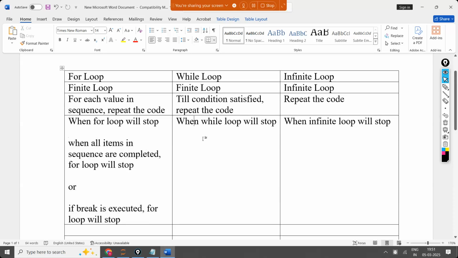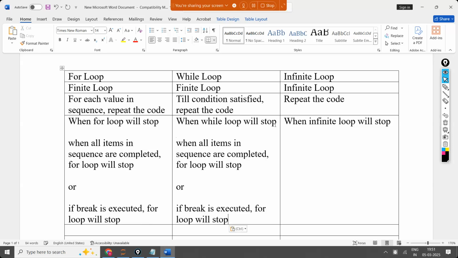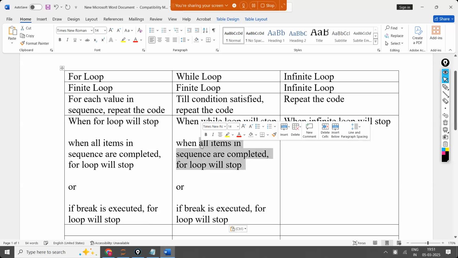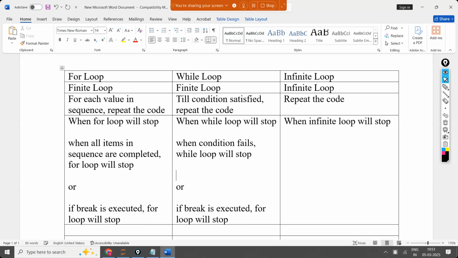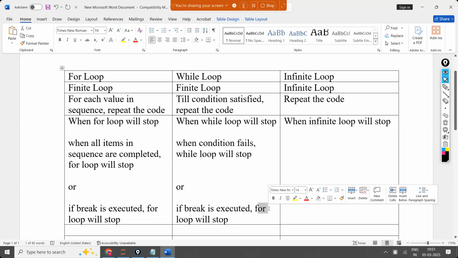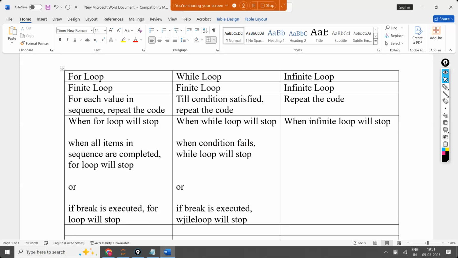what about the while loop? When will the while loop stop? When the condition fails, the while loop will stop automatically. It will come out of the while loop. Or if break is executed, the while loop will also stop. Any loop has to stop if break is executed, whether it is an infinite loop, for loop, or while loop. Everything has to stop when break is executed.